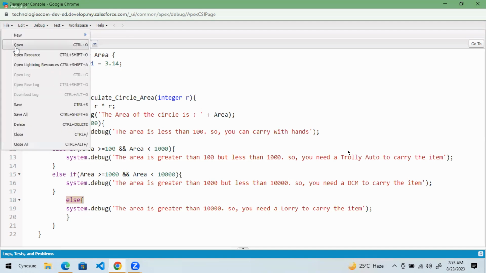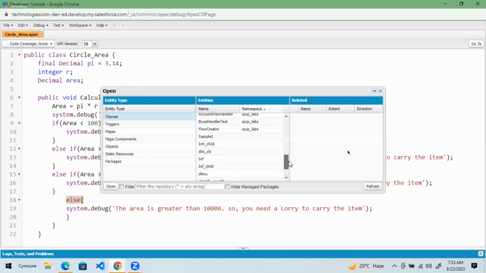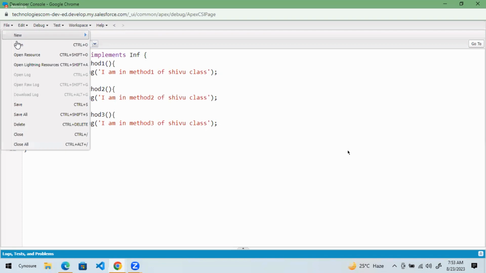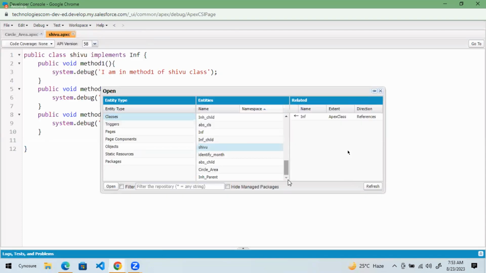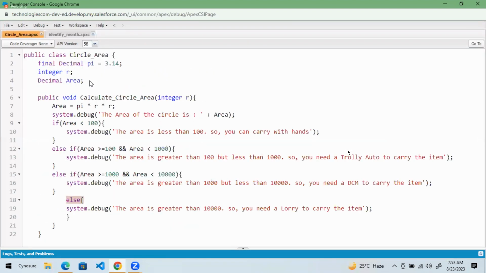Whereas here in the switch statement, what is happening? What is the name of the class? Shivu, I think, right? Identify month. Yes, so this is the class. Here, compare this one with this one. Here in if, inside this I am writing the condition. Here I am doing switch on, giving the variable and the value for this.